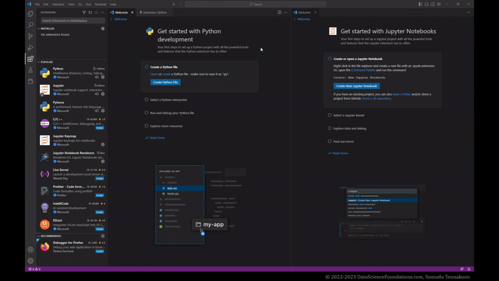Then you will also see another window open. Here is an example of a split screen. You can have two things on the same screen side by side. This screen is for the Python development guide, and this one is for the Jupyter Notebook. So you can use Jupyter Notebook within VS Code to build and test Python code. Anything you would like to do with Jupyter Notebook you can do here. So this is the guide for Jupyter Notebook.